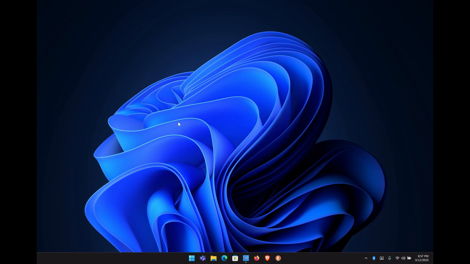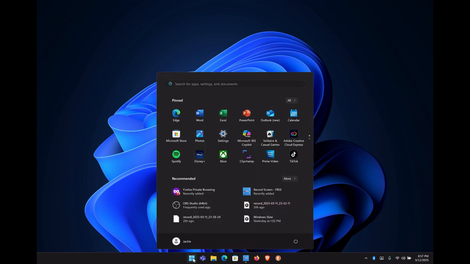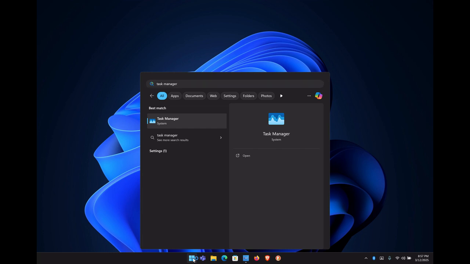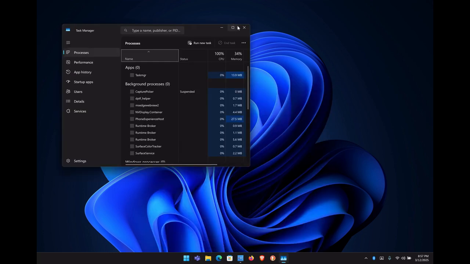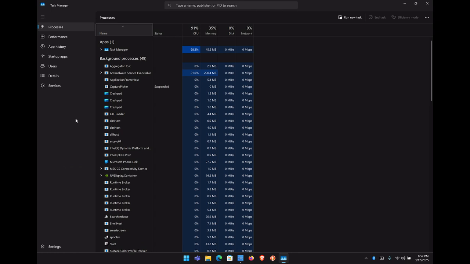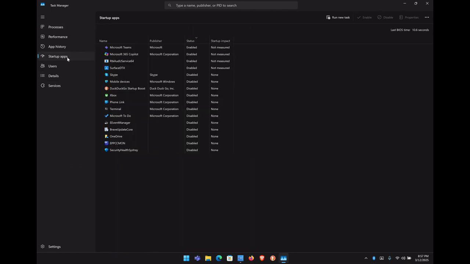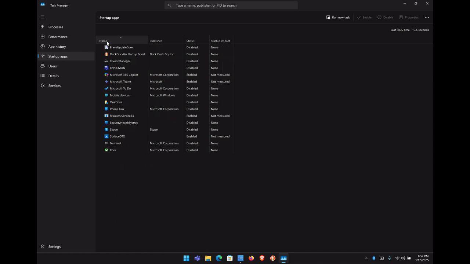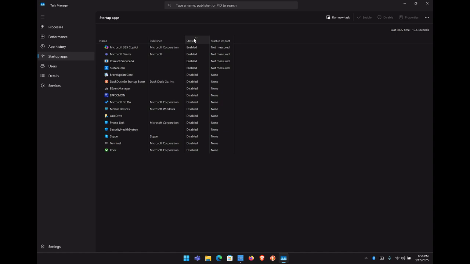So to disable unnecessary startup programs, you want to press the Windows key on the keyboard or left click on the start button on the taskbar and type in Task Manager. Now here you want to go to the Startup Apps tab. A lot of the times the startup apps will be organized by name, but I prefer to go over here to the status column and organize them by status. This will divide them between enabled and disabled programs.